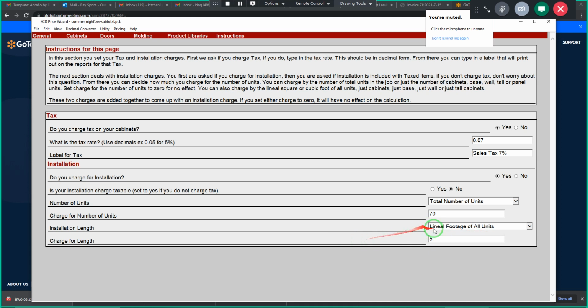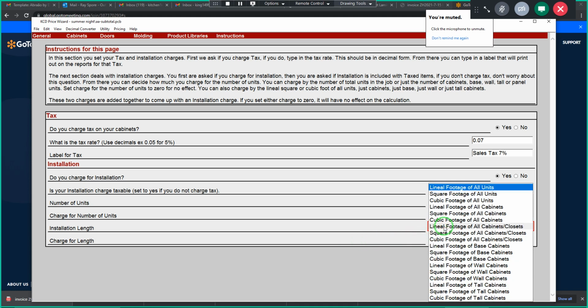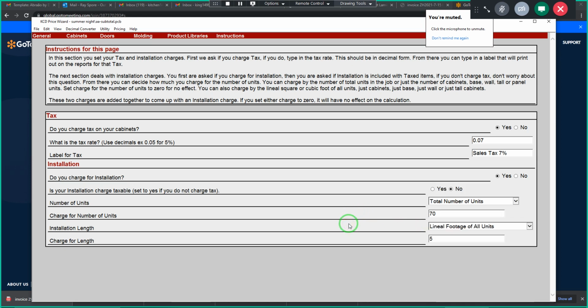What is it? Oh, this is for like a crown molding and stuff, or what is it? No, this is a charge on top that you can set for either lineal footage of all units, square, cubic footage, however you want to do it, for installation. You can set it to 0 if you just want to charge a straight $70 per unit, or you can actually make use of that and say $1 per lineal foot or something to make sure you're covered. You did do $70 per unit though. I'm gonna guess the 70 would have been sufficient. I see. It's up to you though. I'll leave it on just to see what it looks like on the total. Okay.